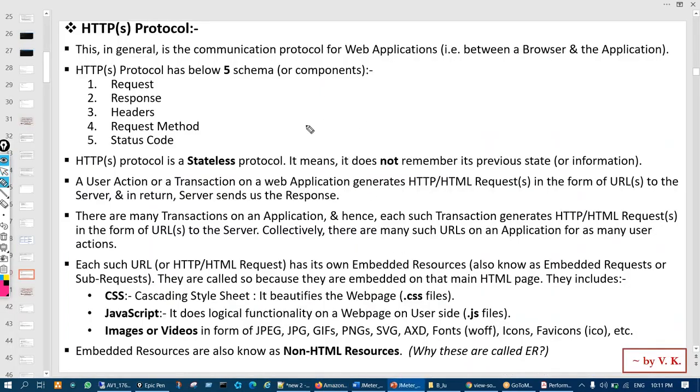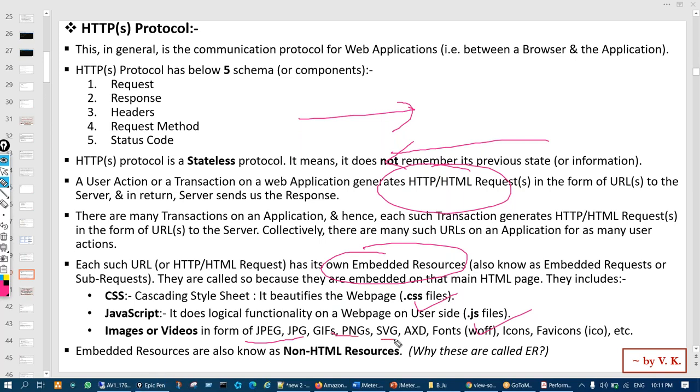Anytime we do any activity, a request will be going. That request will be of HTML type, and then the response will be coming. The response will be in code format, right? And then it will be rendered. While rendering, there will be embedded resources on that. Those embedded resources will be in the form of CSS files, JavaScript files, or JPEG, PNG, SVG, XD, fonts, WOFF, favicon icons, and they will be downloaded, and then the whole thing will be rendered, and then the website will look beautiful, right?